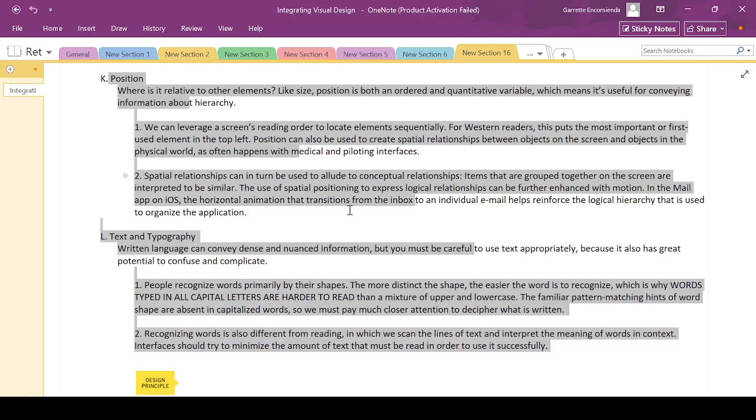You can leverage screen reading order to locate elements sequentially. For Western readers, this puts the most important or first-used elements in the top left. Position can also be used to create spatial relationships between objects on the screen and objects in the physical world, as often happens with medical and piloting interfaces.